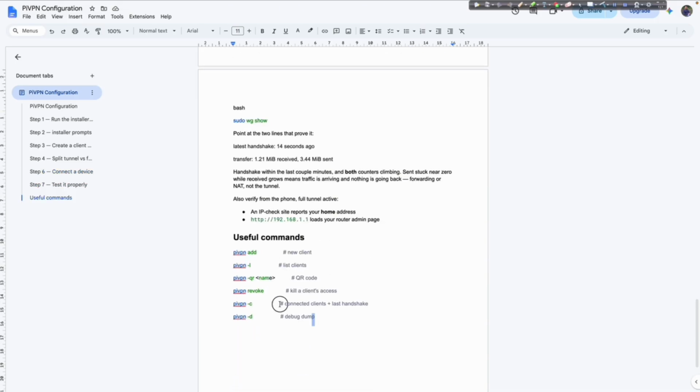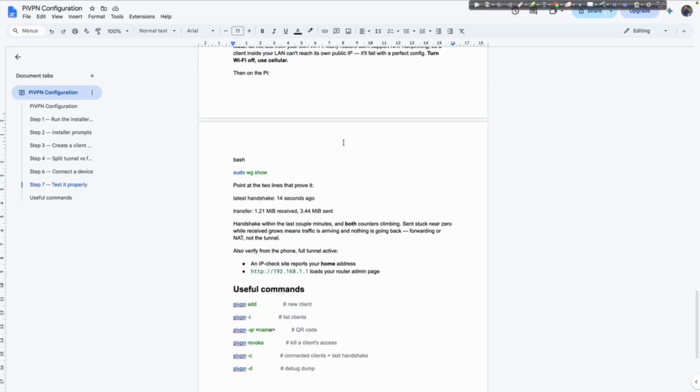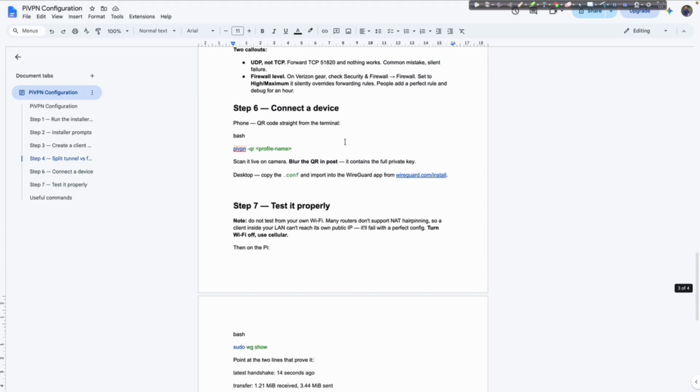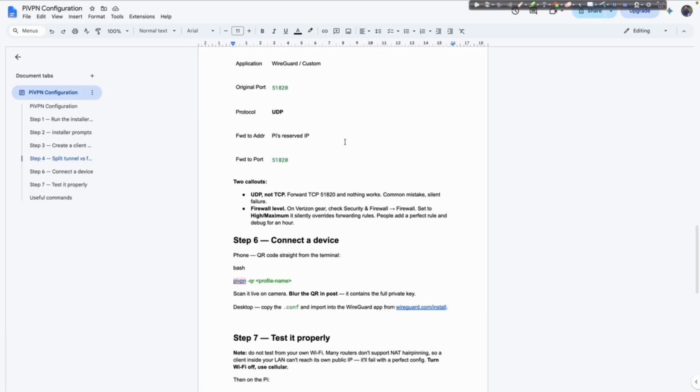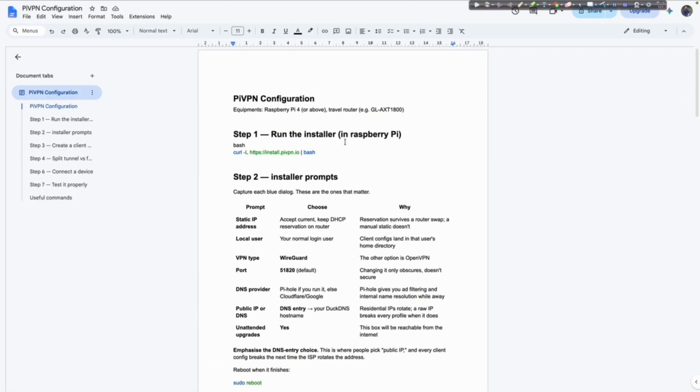And here I have shown some helpful commands that we can use in our PiVPN configurations. For security purposes, I didn't go over all the configuration live, because it would expose our home lab setup and all the public and private IPs. But follow these steps and it will help you install the PiVPN configuration on the Raspberry Pi.